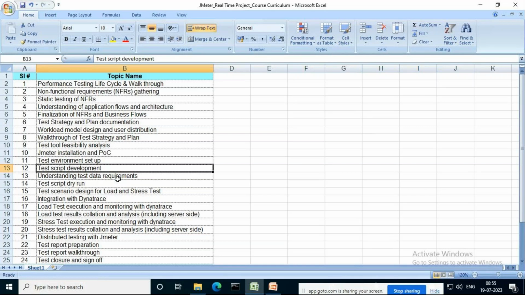Hello, sir. I know the basic functionalities of JMeter like pre-processor, post-processor, listener, HTTP request, all that. So if I want to do load testing, will this be covered in this session or not? Yes, yes. I told you, we will be designing the test scenario for load test and stress test, and then we will execute the load test also.